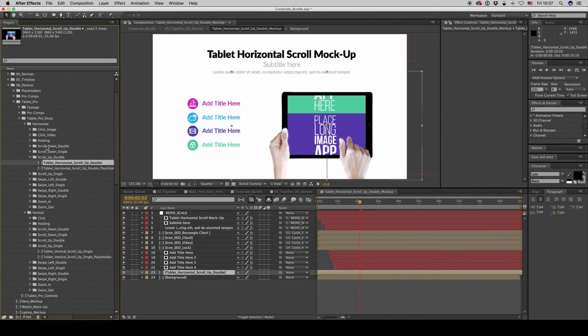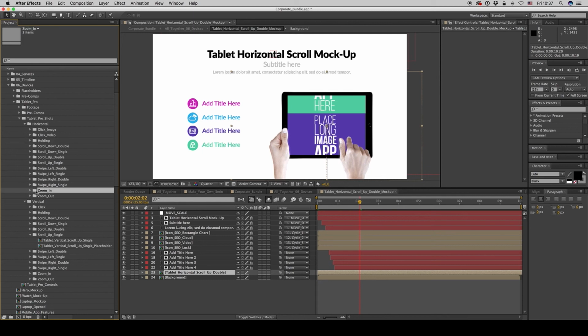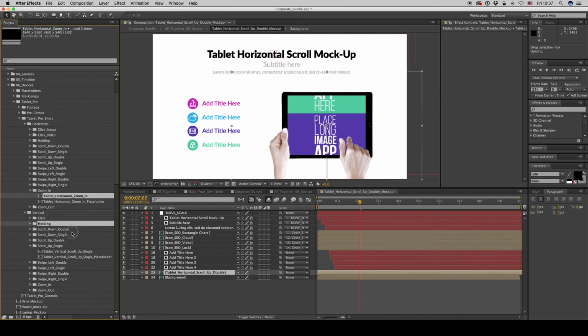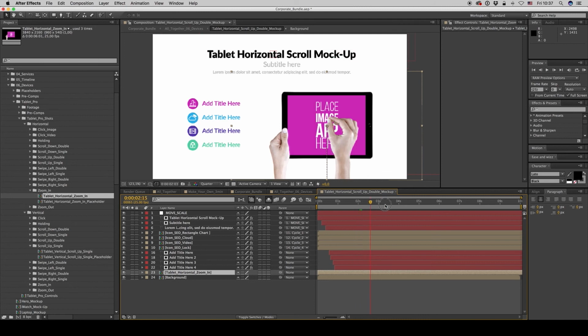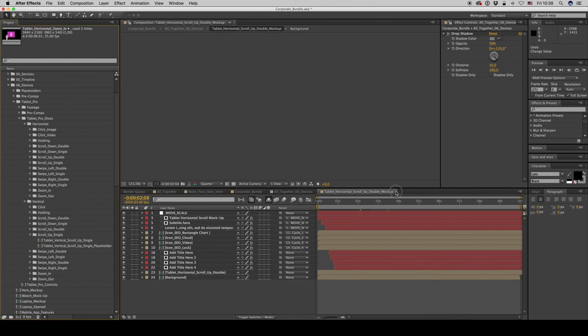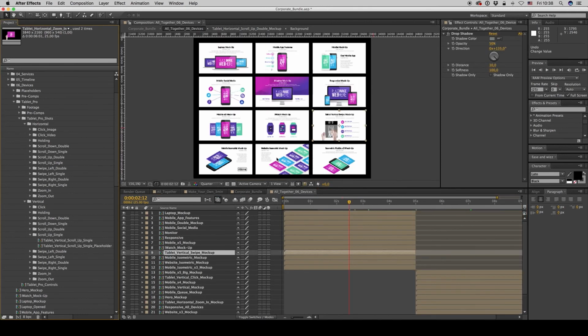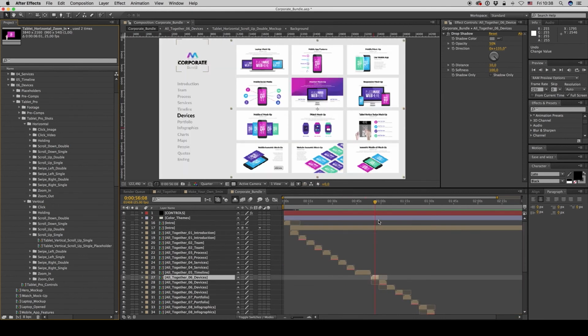You have plenty of horizontal iPad moves like click video, click image, just holding, not doing anything. Zoom in, let's see, we want to zoom in, scroll down. Here is a zoom in or zoom out. You have plenty of moves. Let's close the devices. Let's see what else.